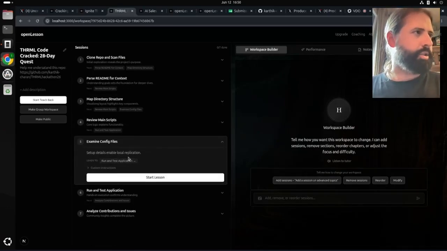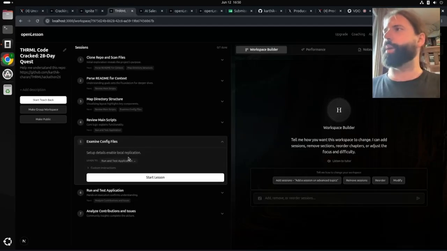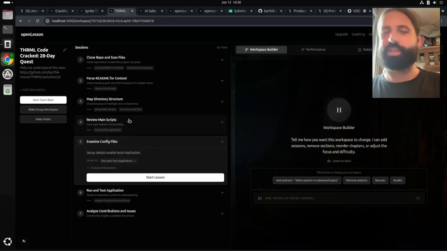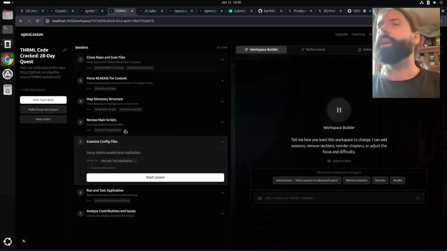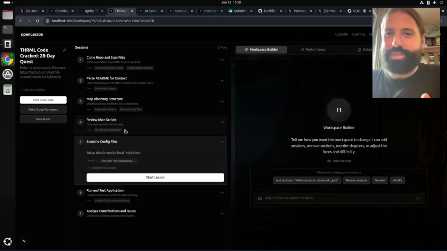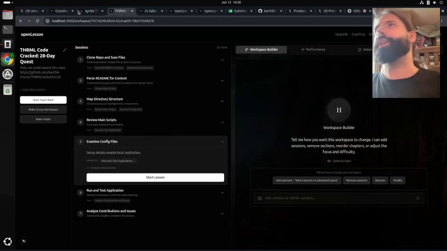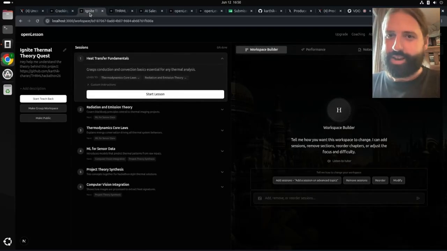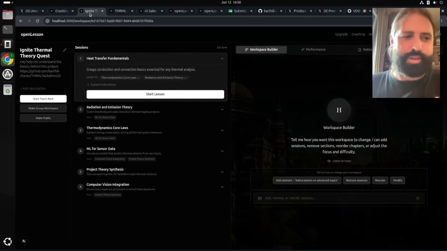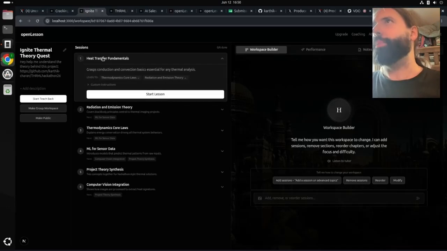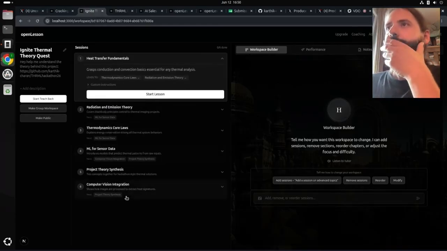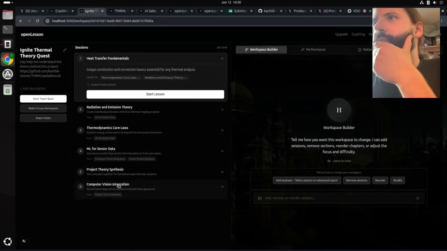It's so sensitive because, I know, it's just basically English knowledge, right? I just ask it, can you help me understand this repository? And it is doing that, but it's not really what I meant. And this can be frustrating. But here I ask it, can you help me understand the theory behind what's in this repository? And it actually did this really well, because it now has sections on heat transfer fundamentals, radiation and emission theory, thermodynamic core laws, ML for sensor data, project theory synthesis, and computer vision integration.